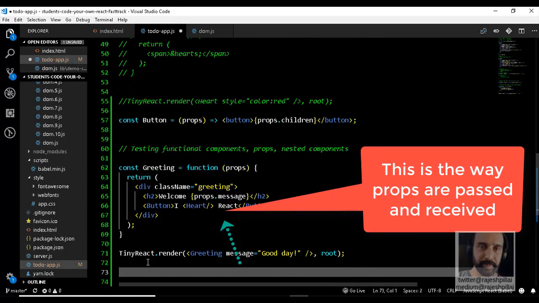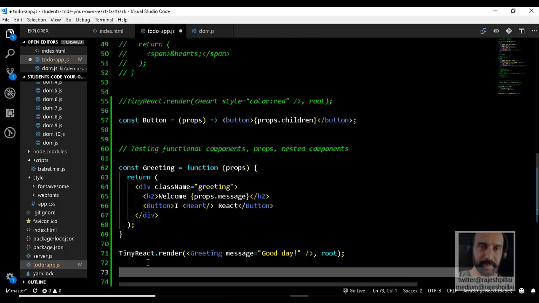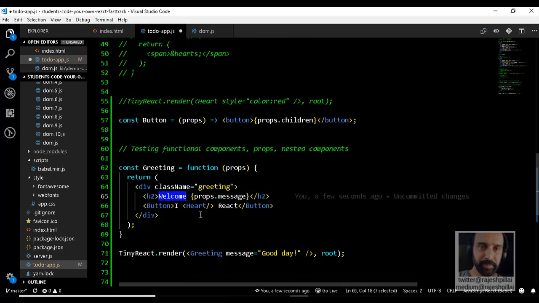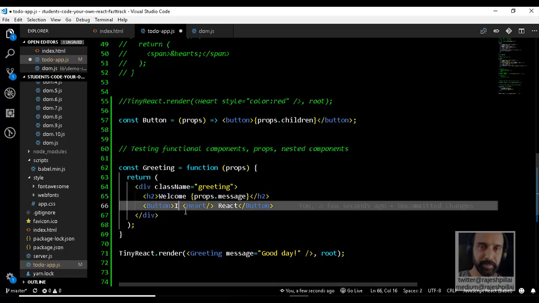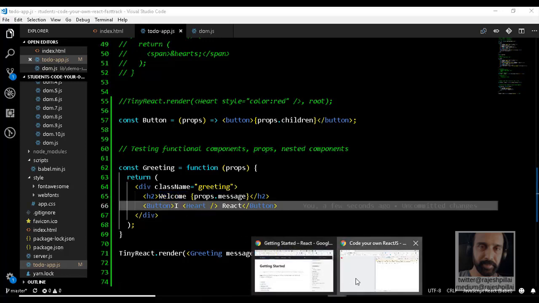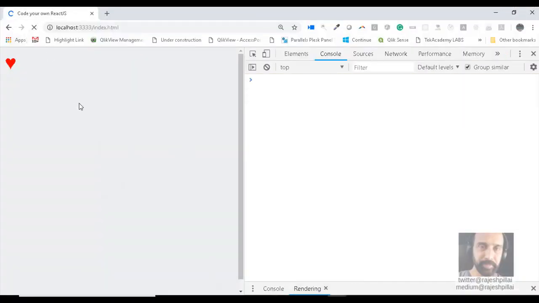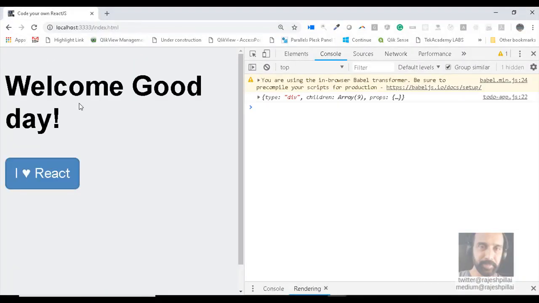Now hopefully if our code and our recursion logic works, this component should be correctly rendered and we should see a welcome message saying welcome, good day, and also a button with a heart, right? So I'll save this and go back to the browser and do a refresh, and voila, you can see the greeting message along with the button that is there, right?